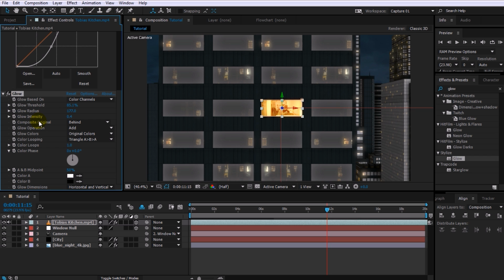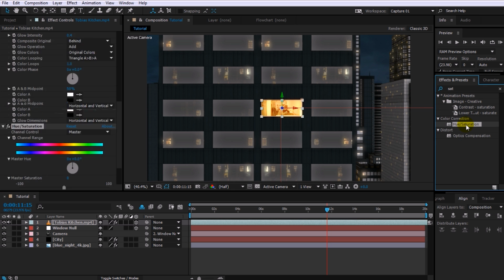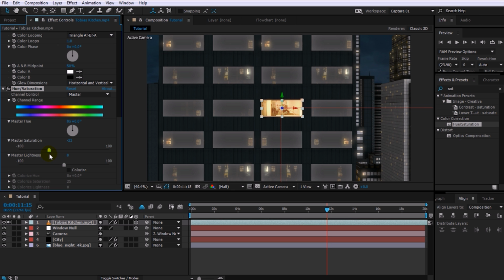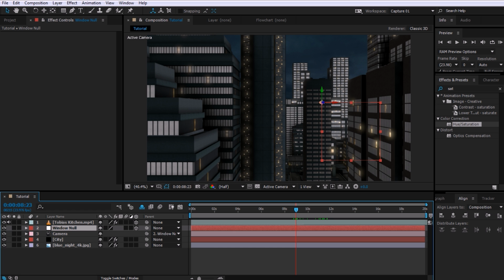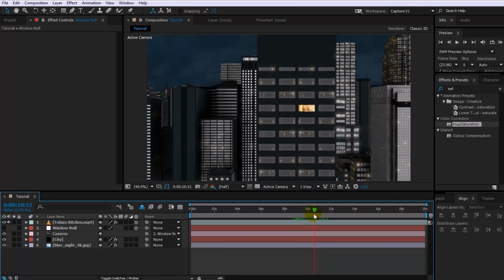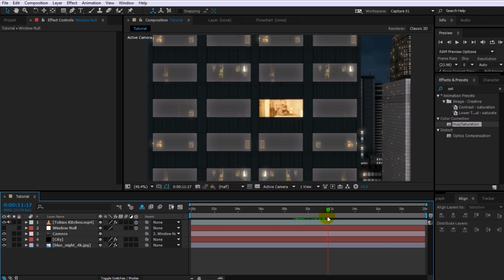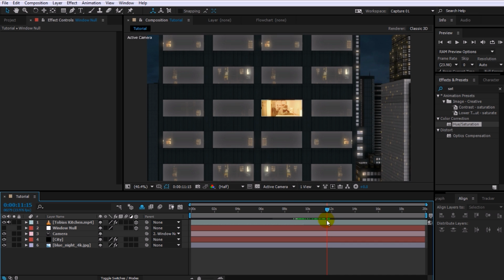Finally, because I think this is getting a little bit too orangey for me, let's apply a hue and saturation effect to the layer as well and bring down the master saturation a fair bit. Cool, let's check out how this looks. Let's also quickly disable the visibility of the window null object so it's not cluttering up our preview. Yup, much better, but the layer is still way too bright. It stands out really strongly compared to all of the other windows in the scene.